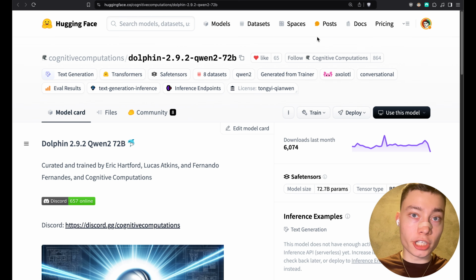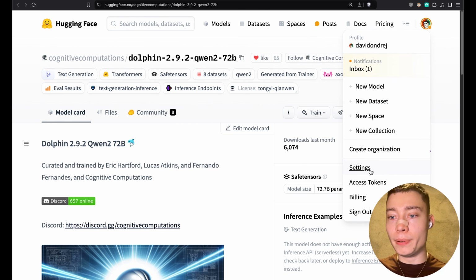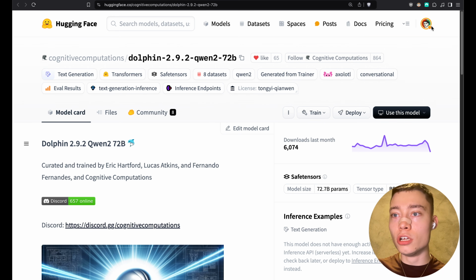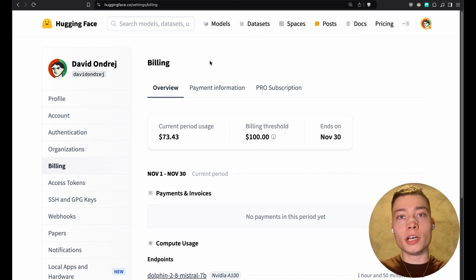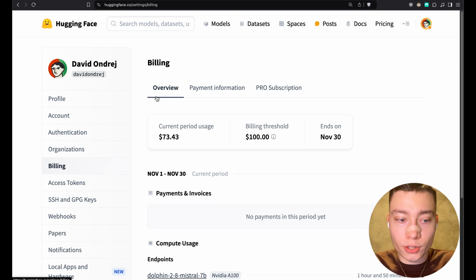Now, before we can actually host the model, we need to add our billing info in Hugging Face. So go to your Hugging Face account, click on billing, and once you're in the settings in the billing category, make sure to add in your payment info. This will not work if you don't add in your credit card because you're hosting an actual model online, right?